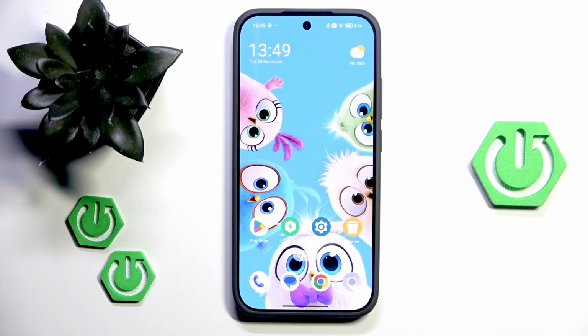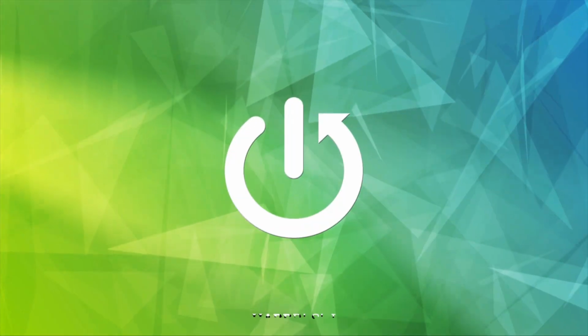Hi everyone, in front of me I've got Redmi K90 and let me share with you how to fix app crashing.